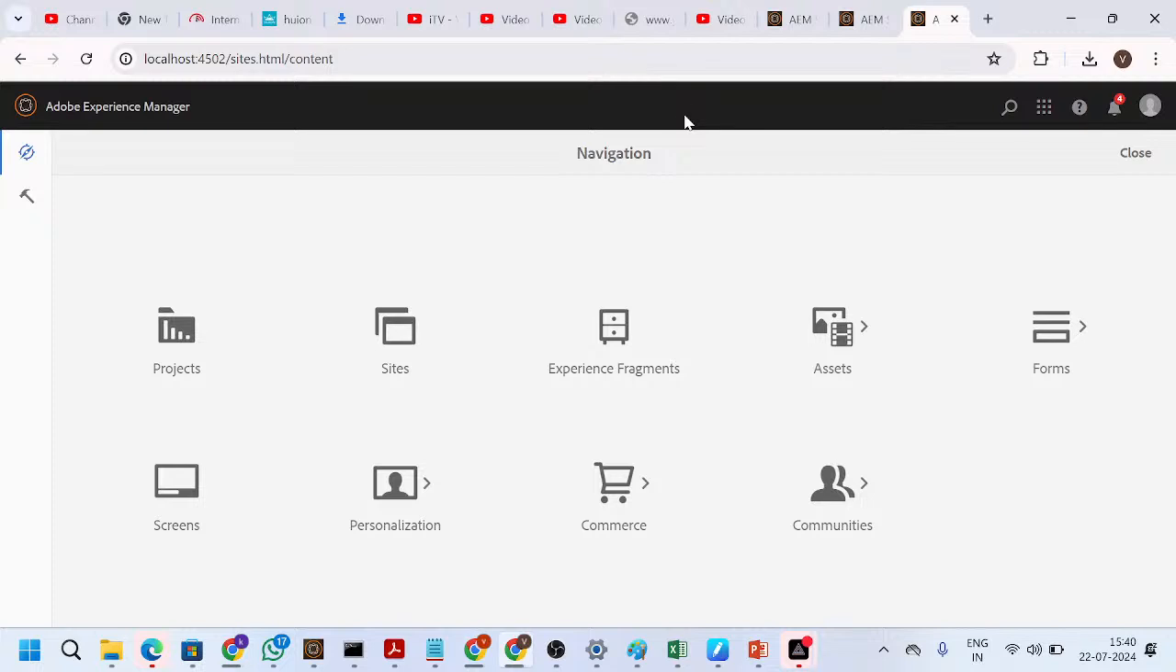You should get it like this. In some cases, this navigation symbol doesn't show. In those cases, AEM is not installed properly.